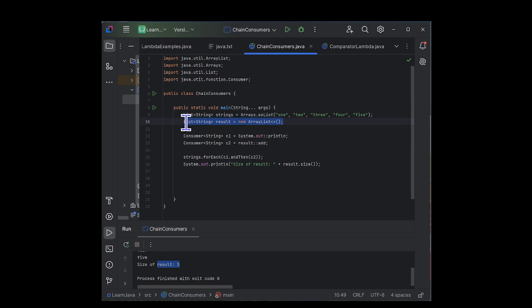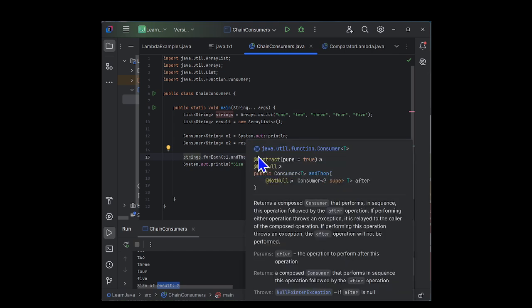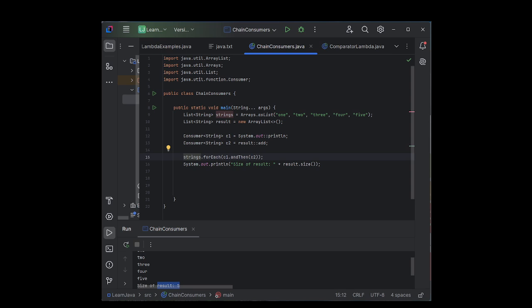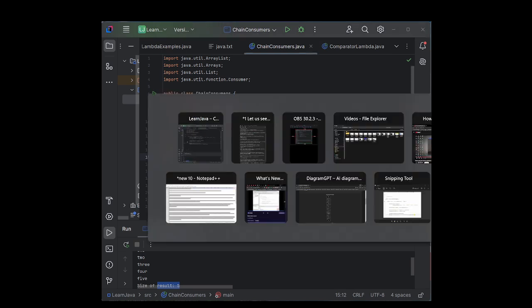So we just created an empty result list. But here strings.forEach is iterating with c1.andThen of c2. So c1 will print whatever objects are in the list, and then c2, which is result.add. So each and every element in the list of strings will be added by c2. So this is the application of the first consumer, and then the second consumer has also been applied, and the 5 strings from the string list have been copied to the result list.